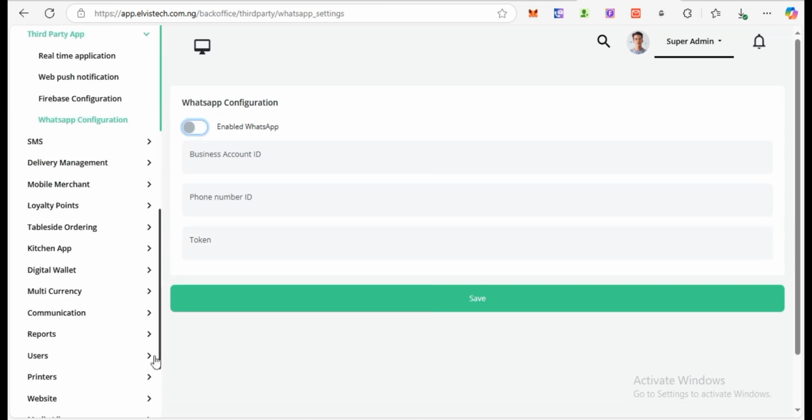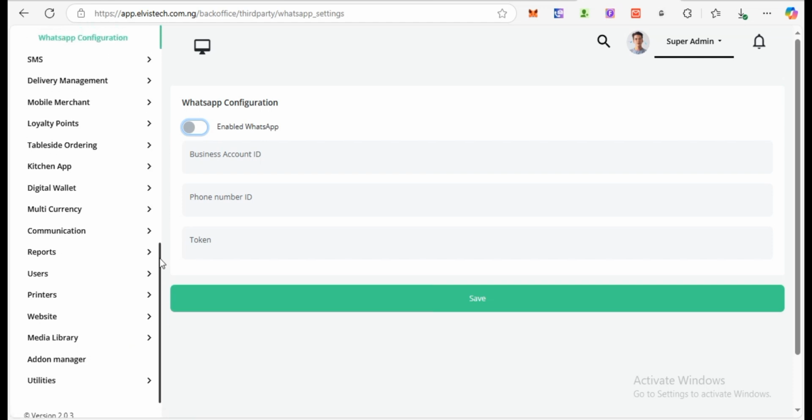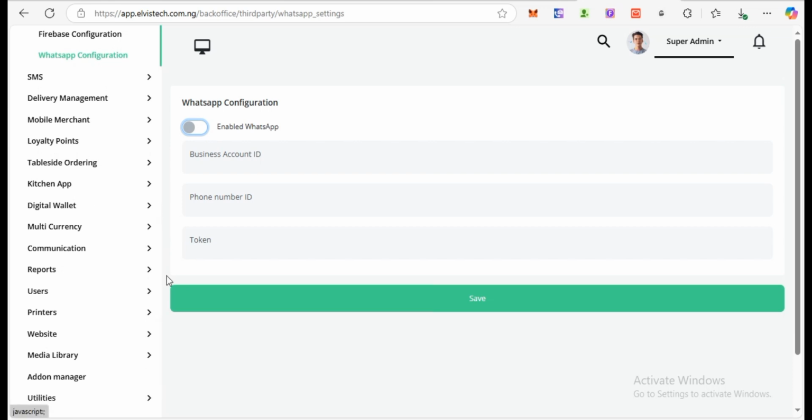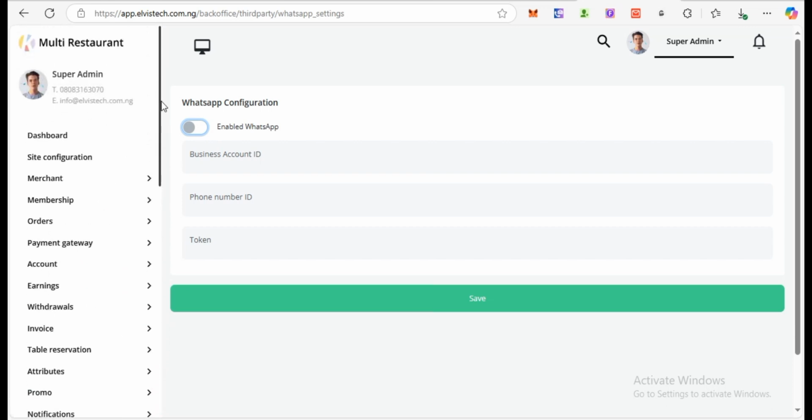Okay, so I think I've shown you the basic things, the more important things that you need to set up, especially if you're running the web version of this. If you're running the web version of this, then I've shown you most of the things. Then every other thing, you can check it yourself and set it up.